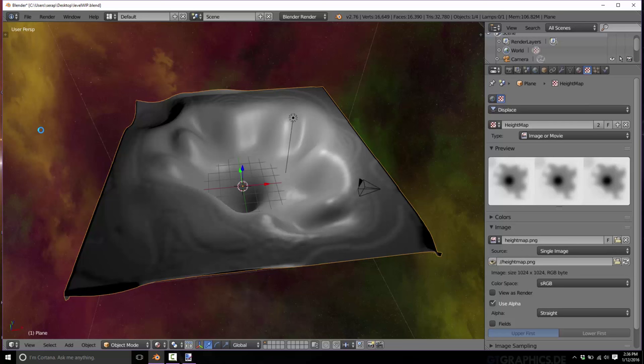So this is basically it. That is, you create the height map in any kind of editor you wish, or you're using a program, and it defines the height and the details that are going to correspond to the displacement that is done here.